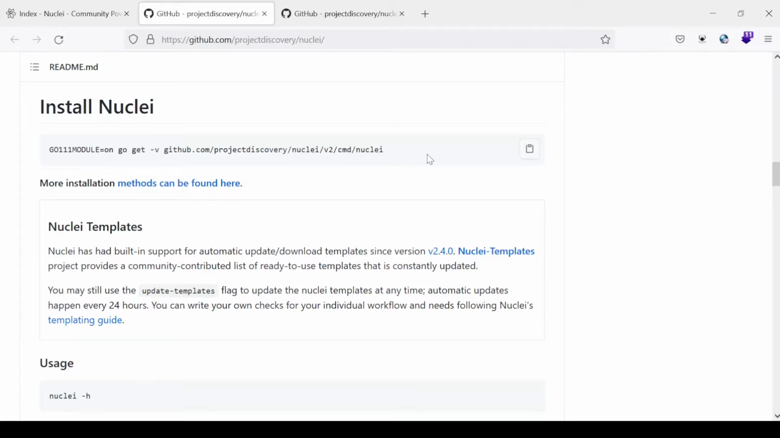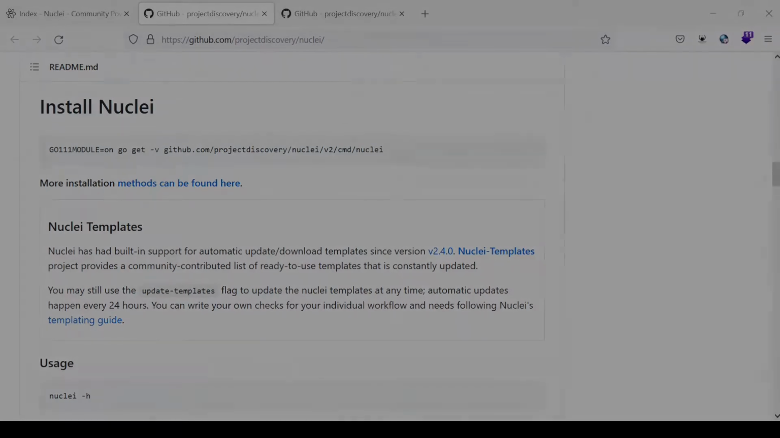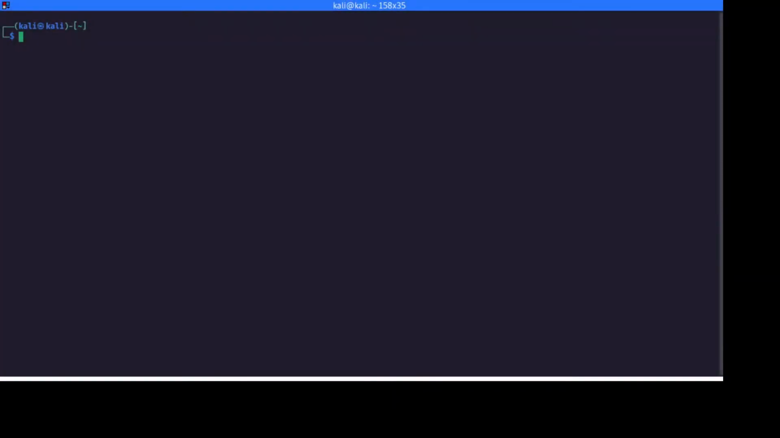I have already installed this on my Kali Linux machine, which is currently connected. Let me just switch to that. Yeah, here I am. Great. So basically it will be copied to Go and in the bin. So I have nuclei also. What I have done is I have copied nuclei to user local bin.